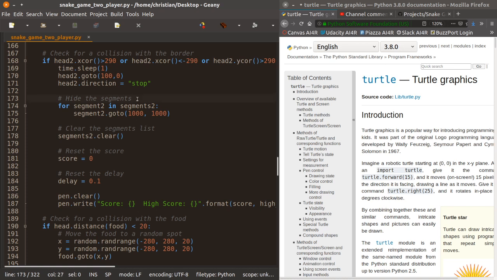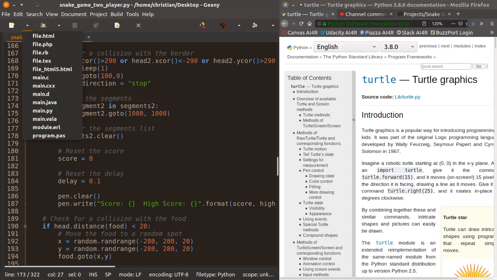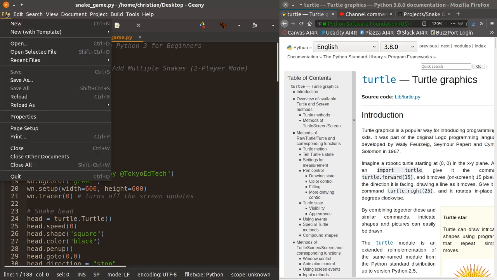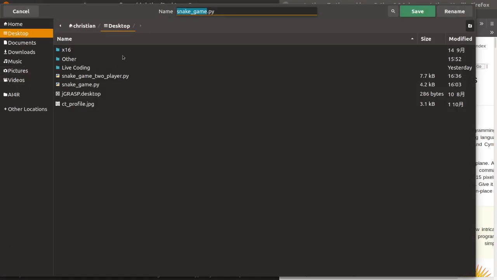Okay, so I'm going to leave that one there. I'm going to go ahead and open up the original code again, and I'm going to save this, go to File, Save As, and this is going to be Snake Game. I'm going to call it Smooth. And this one I'm not 100% sure how to do yet. I have an idea, and we'll see how it goes.